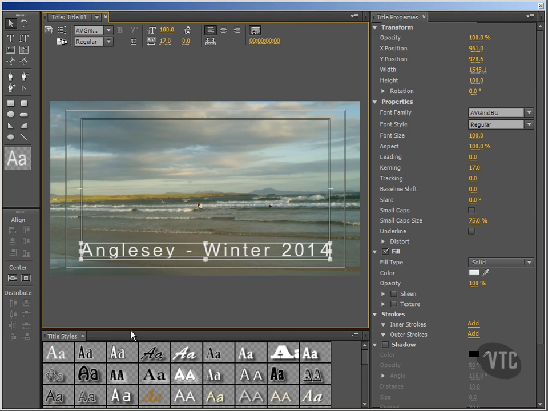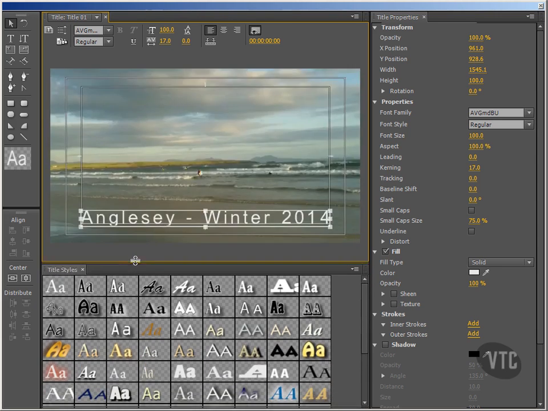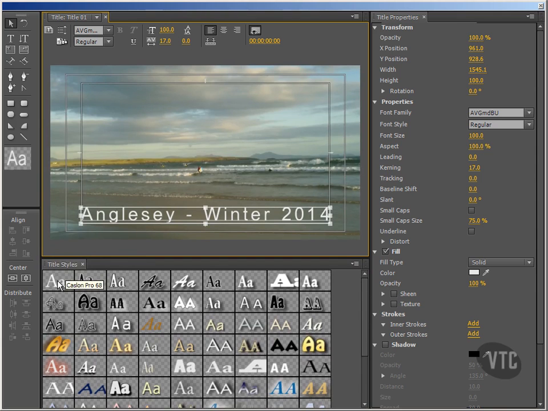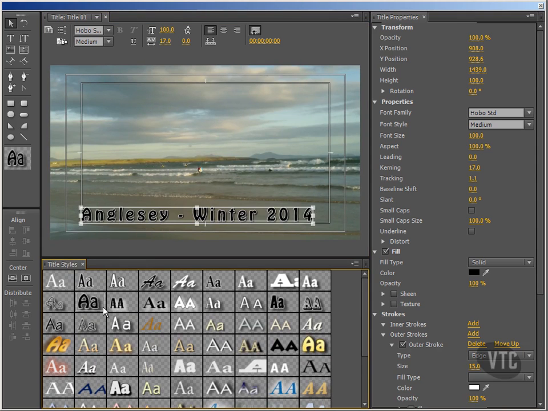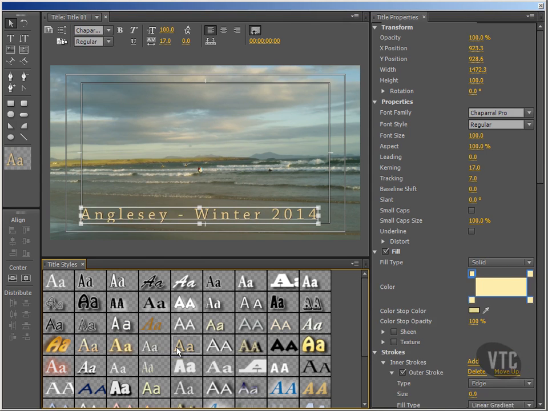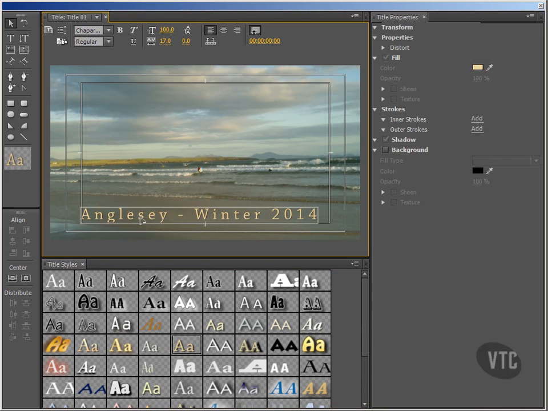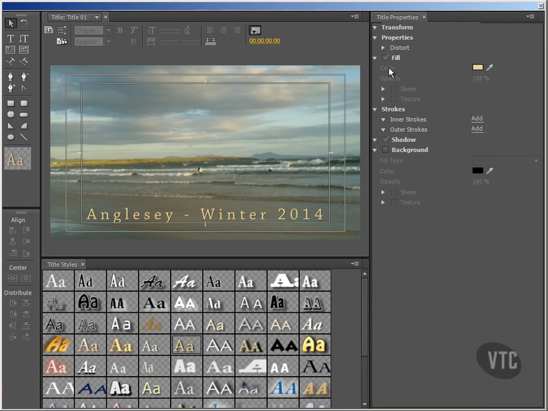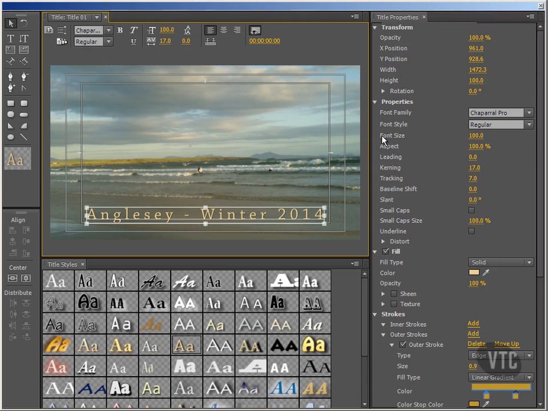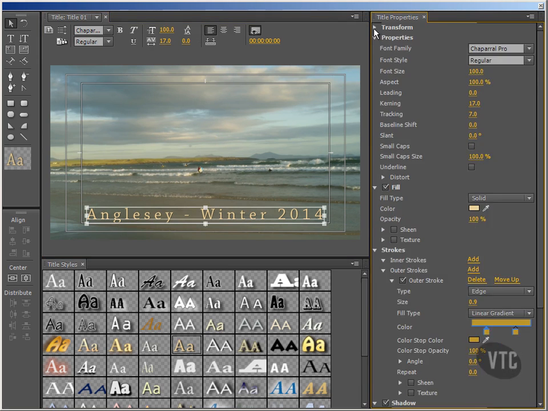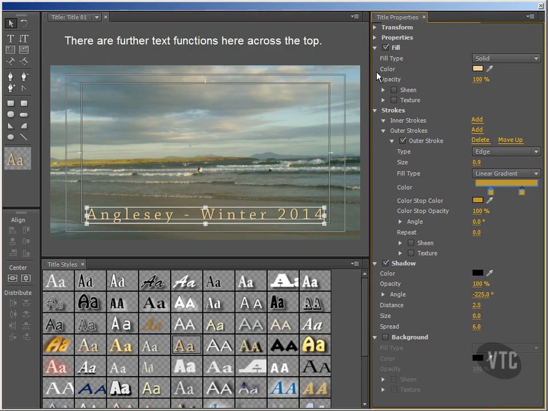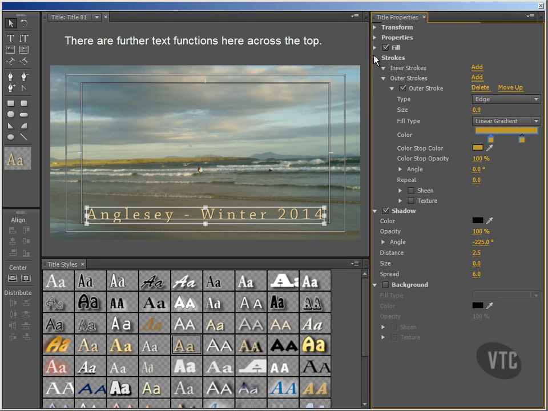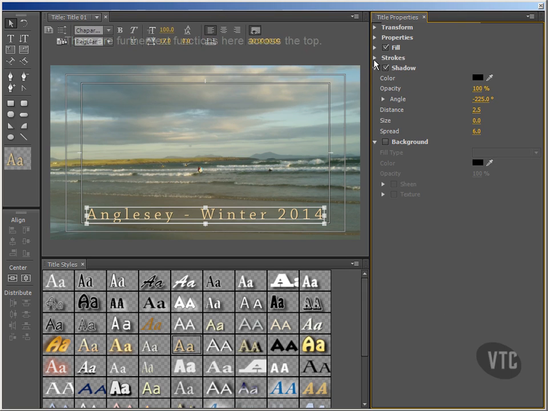Now I could accept it like this, but if I want to choose a preset title style, then notice all these different presets down here. Flick through until you find the one that you quite like. And there we go. Do notice though that running down the right hand side, you'll get all these different title properties. You'll see things like font family and font size, etc, etc. They are self-explanatory if you've ever used a word processor before. If you are comfortable with InDesign or Photoshop even, then this will all be very familiar to you.